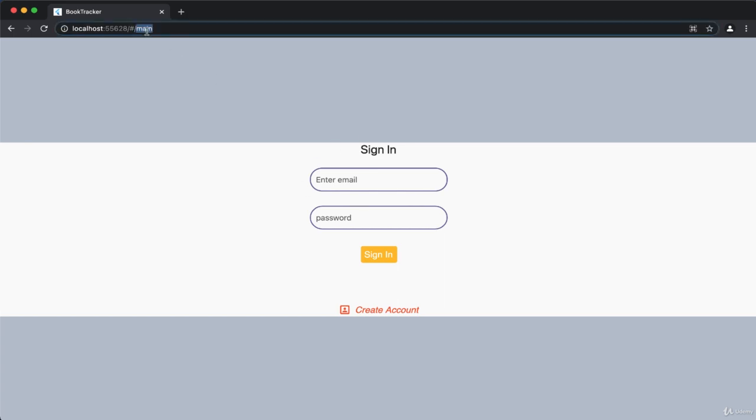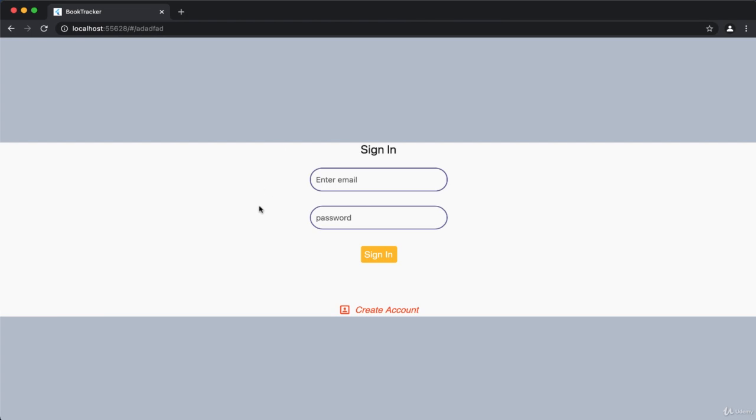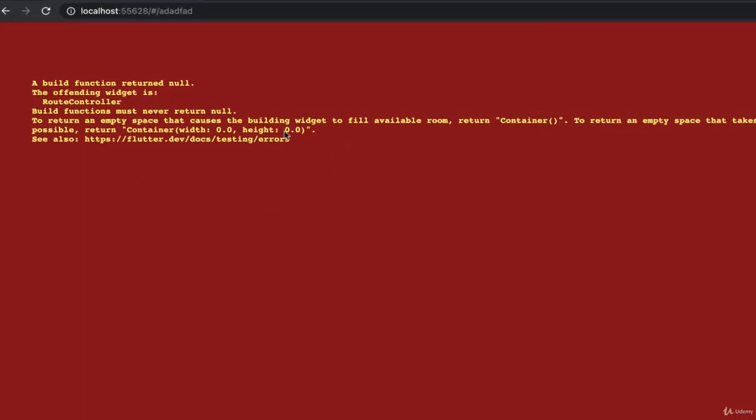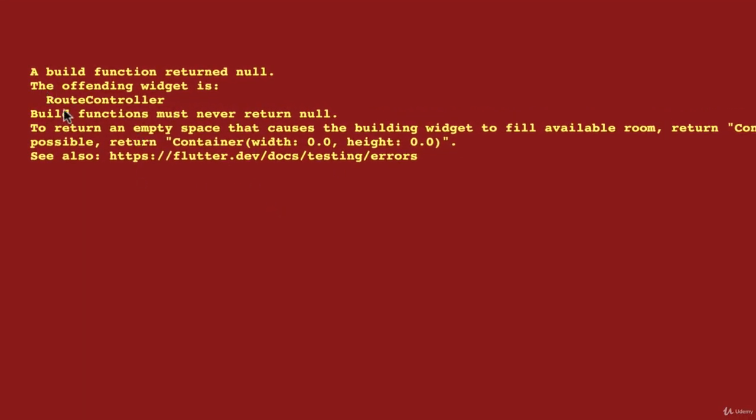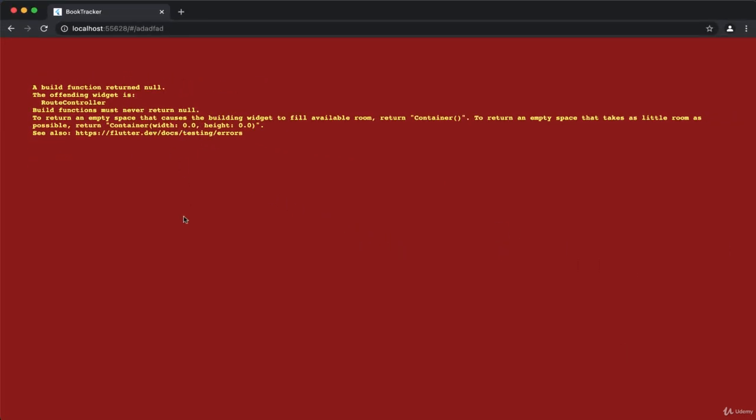Now the idea is when you type some gibberish, hit enter, we should take this user to a page not found. At this point here, you can see we're going to get this error because it says the offending widget is this. Cannot find that empty container. You cannot find this route. So we need to make sure that this doesn't happen, and that's what we're going to be doing in the next video.